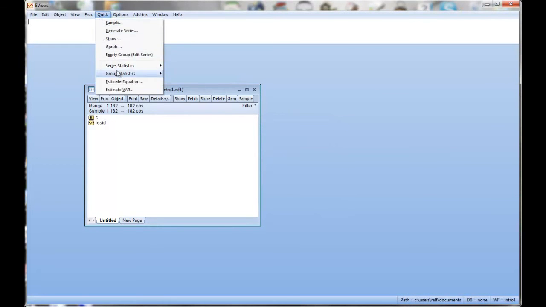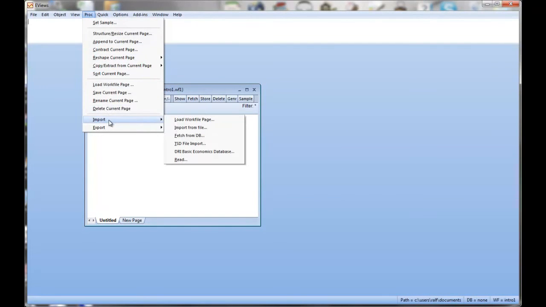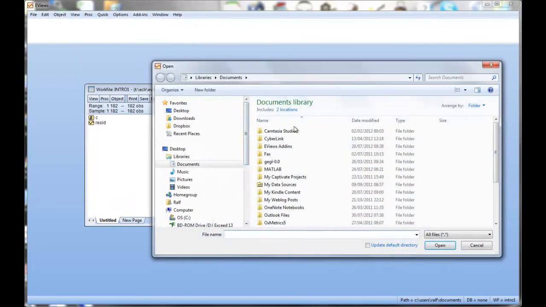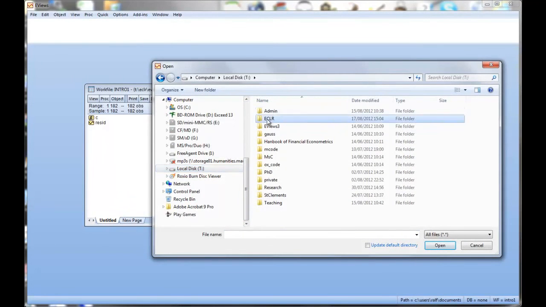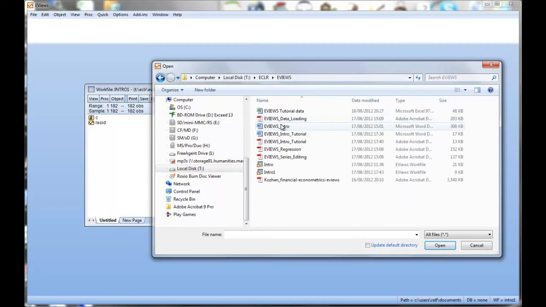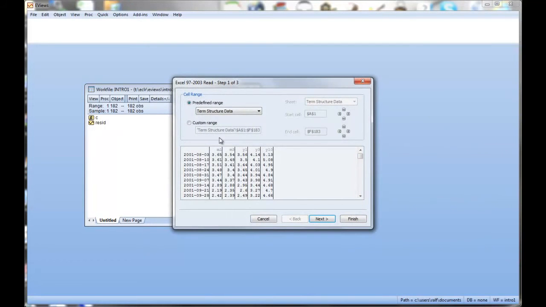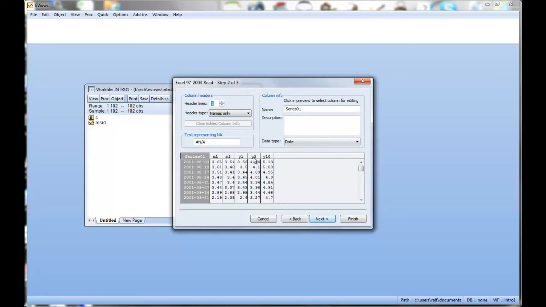Now we need to import the series, import from file. Of course, you need to know where your file is. Goes without saying, it's here. Indeed, two sheets on that file. For the first part of the question, we use the term structure sheet. That looks quite all right, the data here.